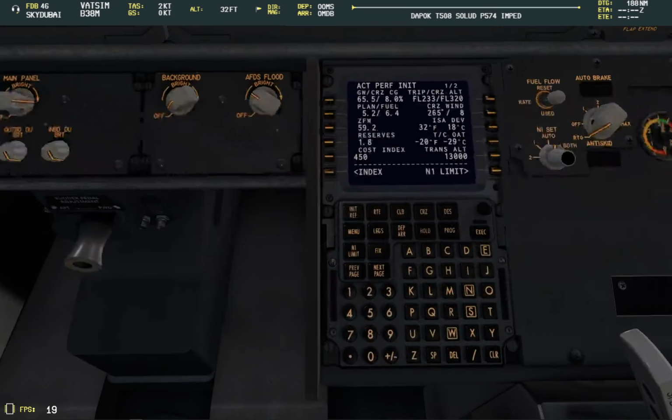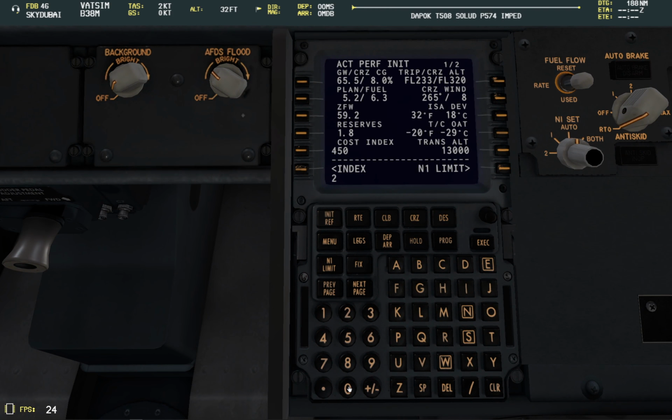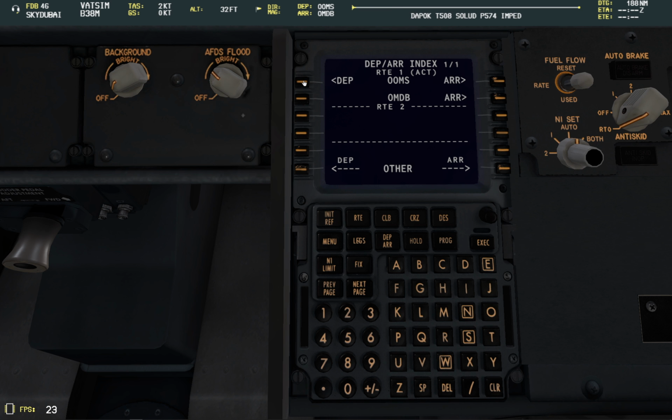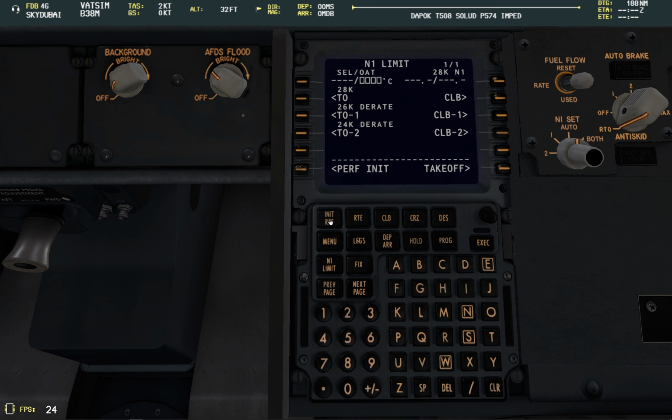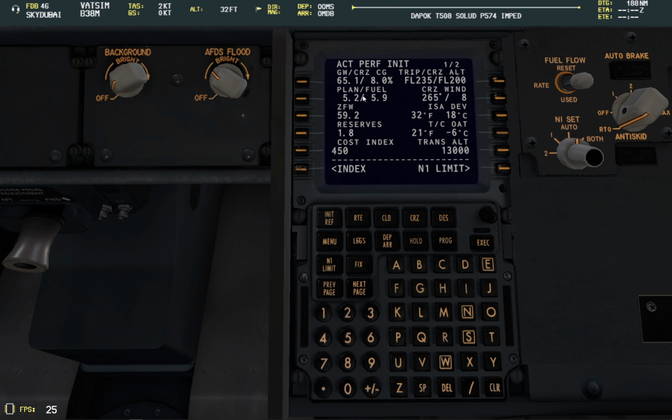So he's telling me that we're going to be limited to flight level 200. That's okay. My calculation already includes half an hour additional fuel for holding in Dubai, so we're going to eat a little bit into that reserve. But that's fine. We can already insert the departure, so 26 right, Dapok 1 X-ray. And we are waiting for this.